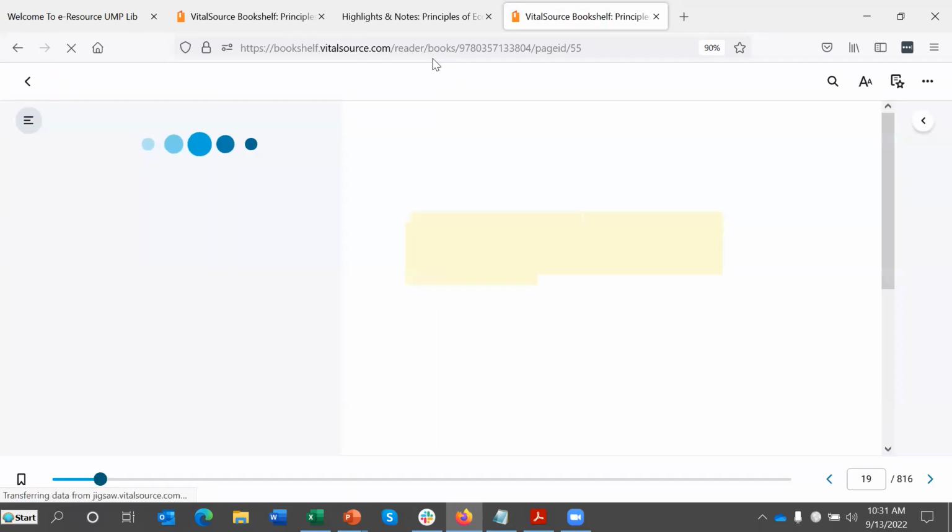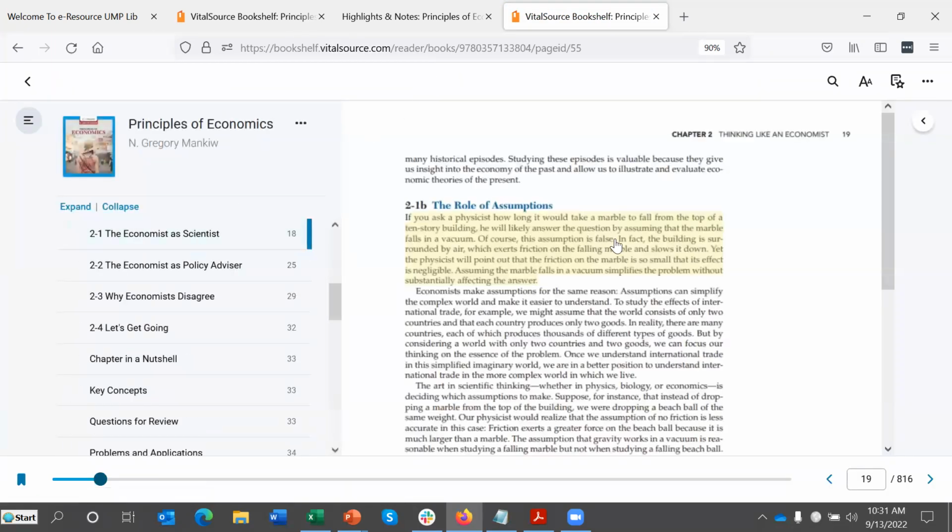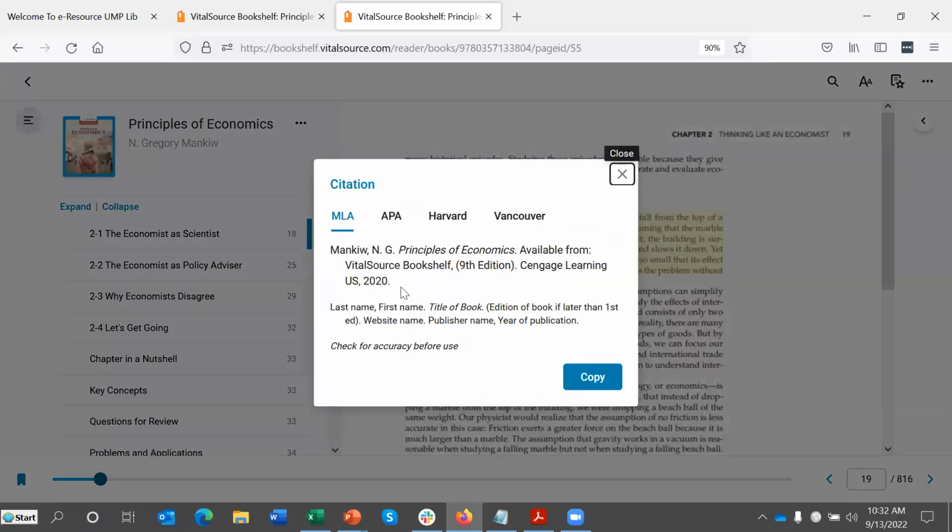Okay, you can do that if you have a certain page that you want to share with your students. The students will come straight to this particular page. Let me close this. Also, if the students need to do citation, this is where they can come to create the MLA citation. Okay.